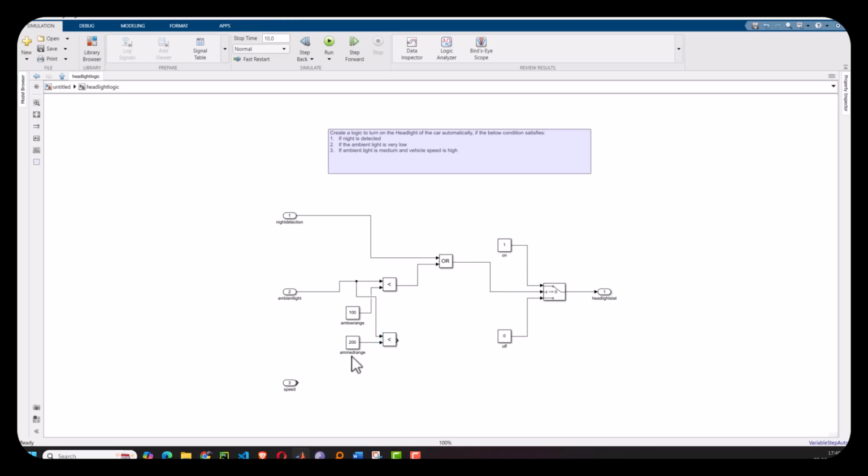So for that I will again create one more constant. So copy this one and paste, Control C, Control V, and define this as 150 above, and say this as the speed high range. Now this value is above, so I will need again one relational operator, copy, paste, and if this value is greater than equal to, so my speed is greater than equal to 150.